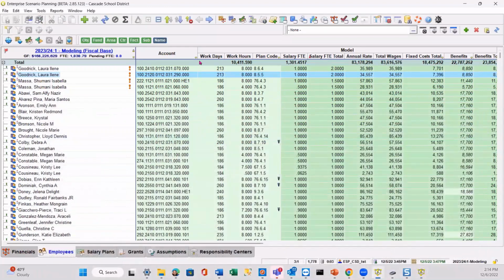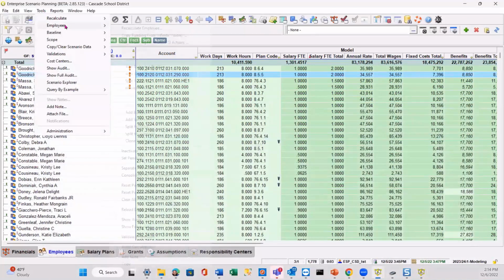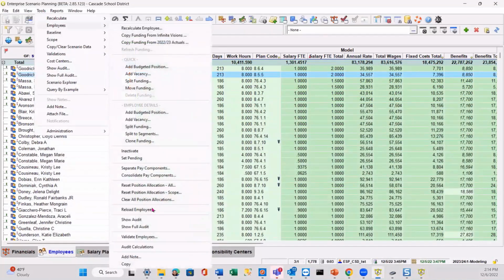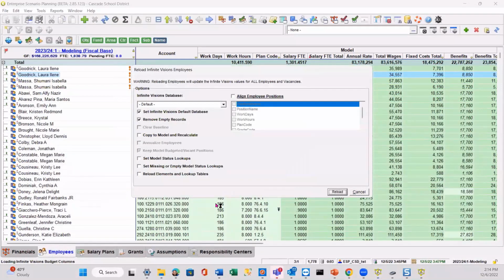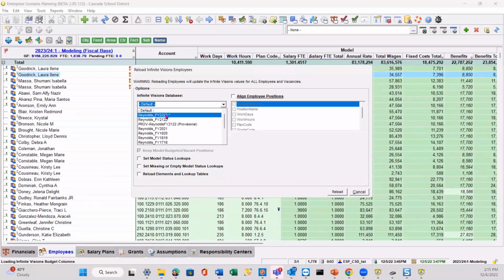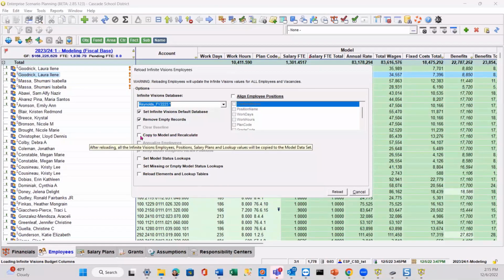And then when you're ready to reload, you go to Tools, Employees, Reload Employees. If I'm going too fast, guys, please let me know. But I'm hoping this is making some sense. And you have a lot of options here. The only thing you're really concerned with is, again, making sure the database is correct, which it is, the default. And this is the one that you probably want to use as of for right now.